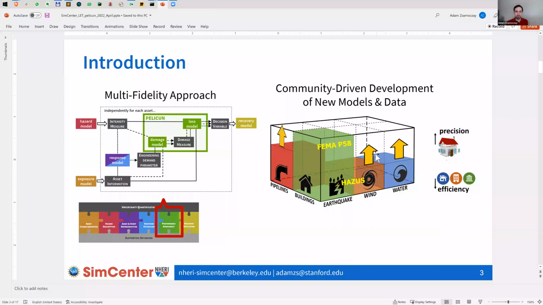Today, we are going to talk about wind hazard and wind-related risk, but Pelicun is also capable of calculating losses and damages for other types of hazards. Currently, we have earthquake and water fragility and consequence functions included in Pelicun, and it is easily extendable to other areas if there are supporting data available.